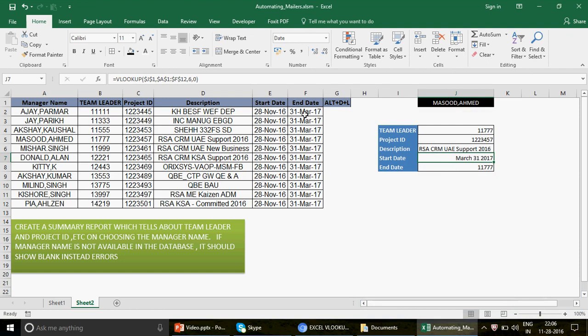So it says 31st March. Let's say we have Masood Ahmed, and is the 31st of March correct? Actually, the start date is 28th November, so I guess we have chosen the wrong column number. It has to be 5. Perfect. And this is going to be the 6th column. Now when you do that, it is fine.